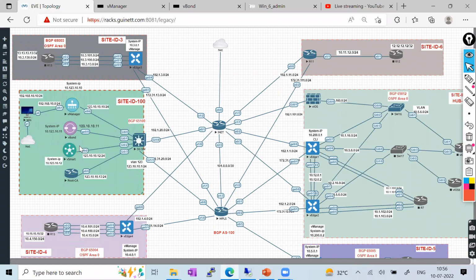This is from scratch: how the connectivity is going to happen, how we'll take the GUI, how we'll make the connectivity from vManage to the vEdge router, and how the root CA is going to play a role. So that we are going to understand, and the credentials will be shared with everyone who registers for this session. So this is a little bit about the lab.